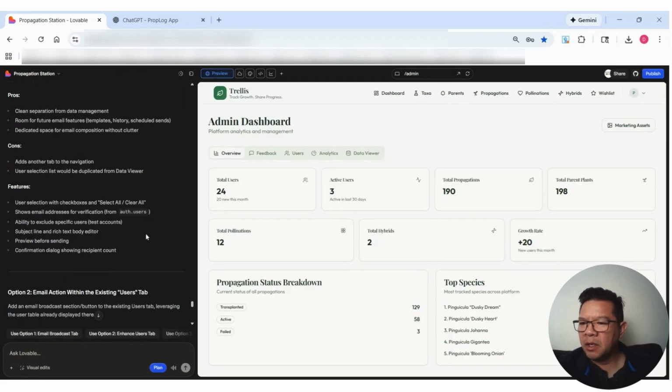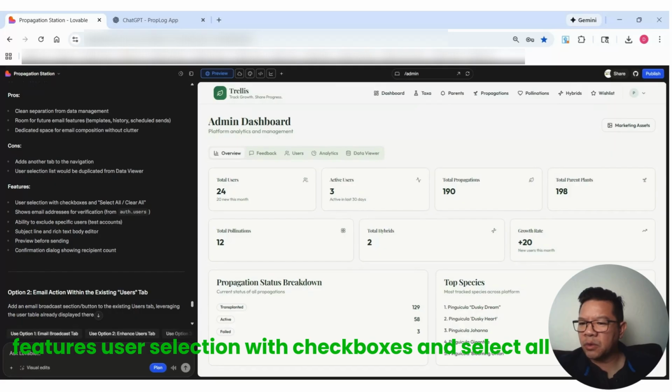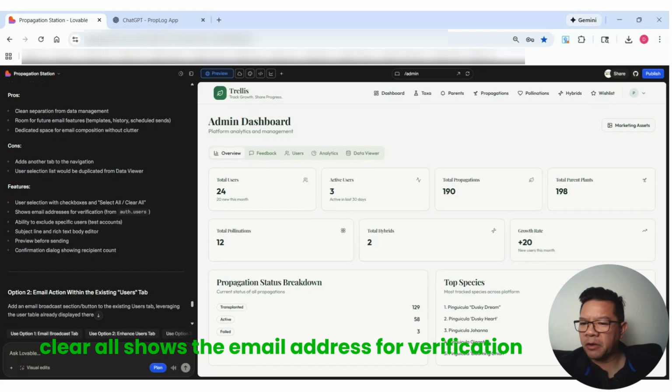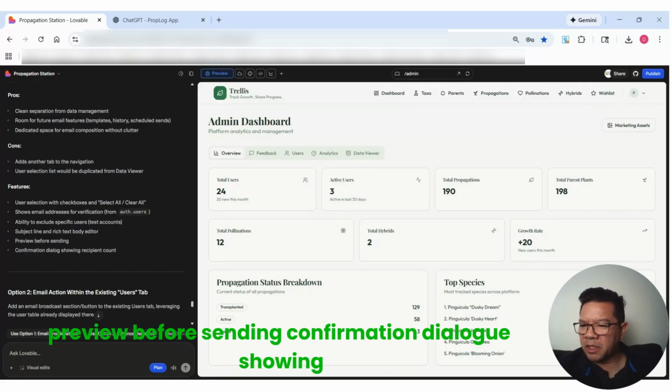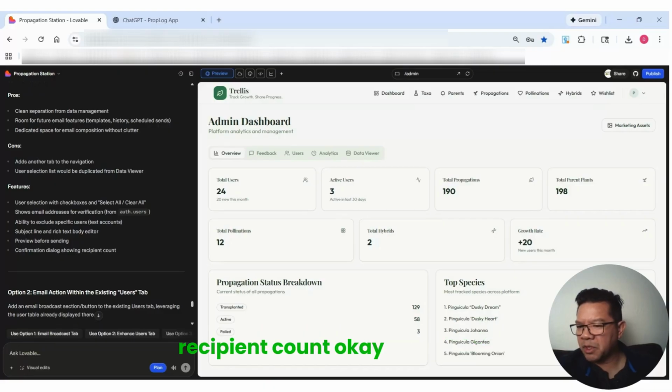That's okay. Features user selection with checkboxes and select all, clear all. Shows the email address for verification. Ability to exclude specific users. Has a subject line and rich text body editor. Preview before sending. Confirmation dialog showing recipient count.